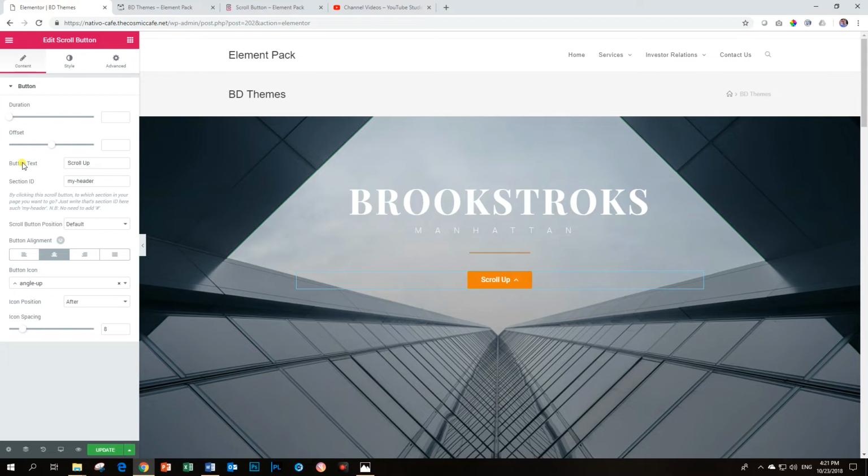Let's change the name first, button text to scroll down. And then that little icon there, let's make that one go down. So we go button icon angle down. Right. Now we need to assign it to a section.